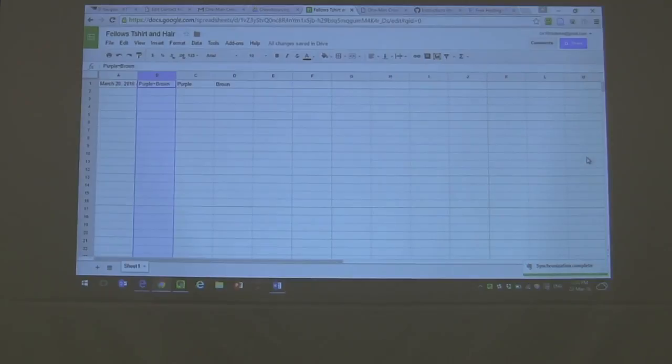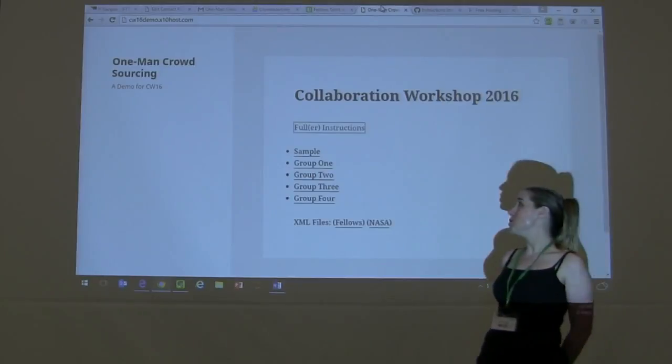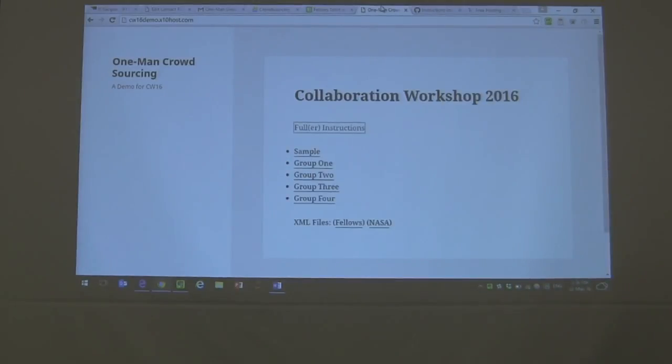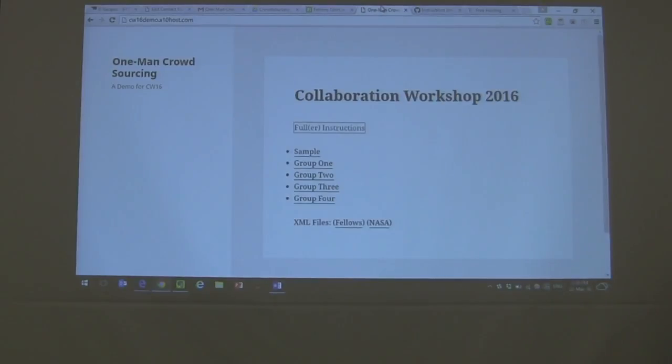So what I'm going to step you through now is to work in individual groups. I only have passwords for four groups, so you may have to consolidate into smaller groups. But if you go to this website, cw16demo.x10host.com, you will get to the collaboration workshop crowdsourcing demo page. Now, what I've done here is I've set up five different crowdsourcing sites. And I'll show you how it works thusly.